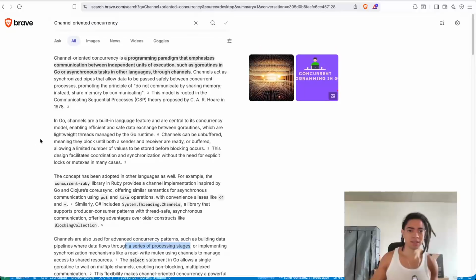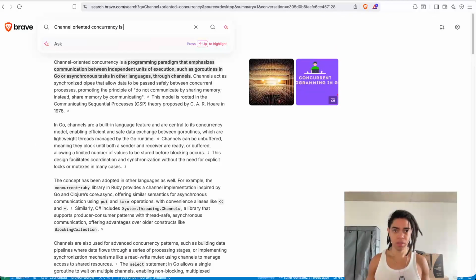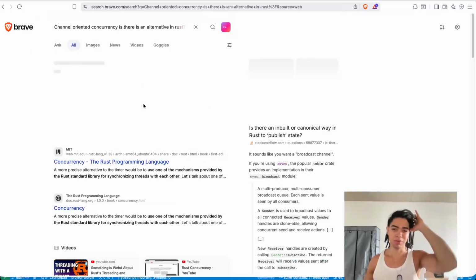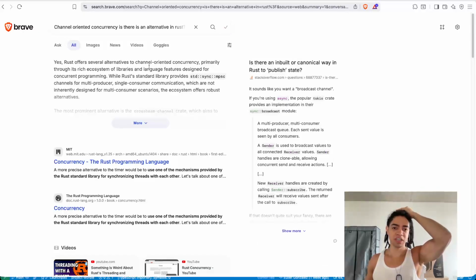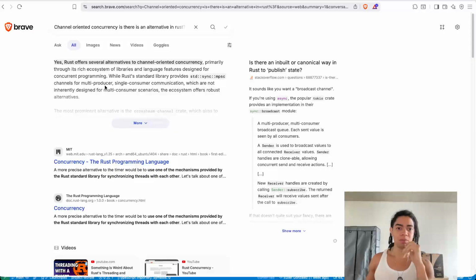The question is, is there an alternative in Rust? Or how does Rust handle that? Yes, Rust offers several alternatives to channel-oriented concurrency, primarily through its rich ecosystem here. Multi-producer, single-consumer communication, which is not inherently designed for multi-consumer scenarios.